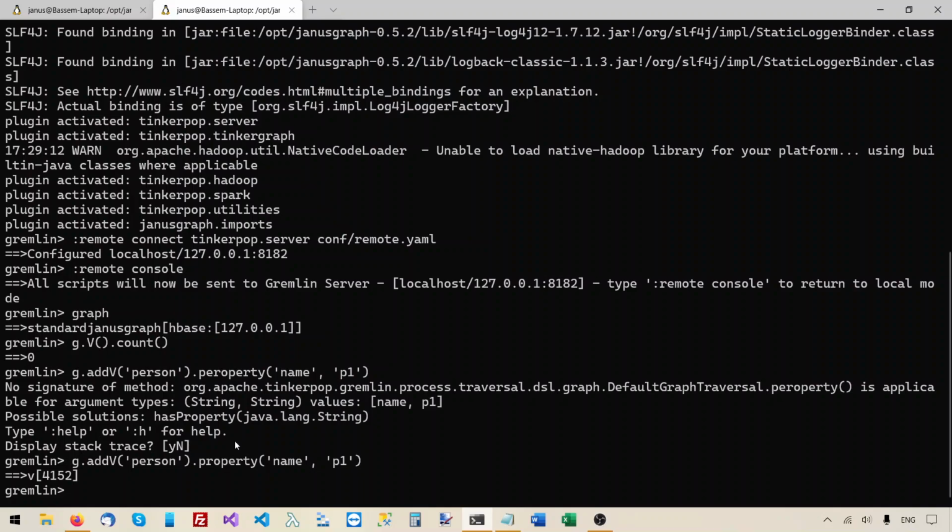Okay, perfect. So we just added a vertex, and here is the new vertex ID. So this proves that JanusGraph is communicating with Apache HBase without problems, because it was able to add this vertex and save it to the HBase database.